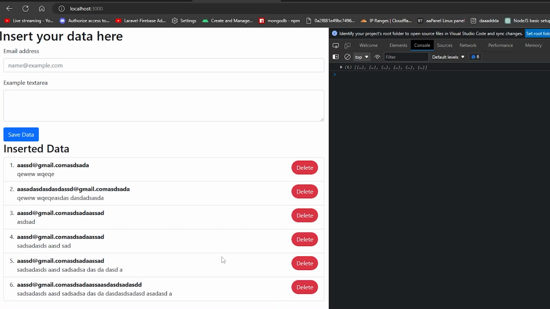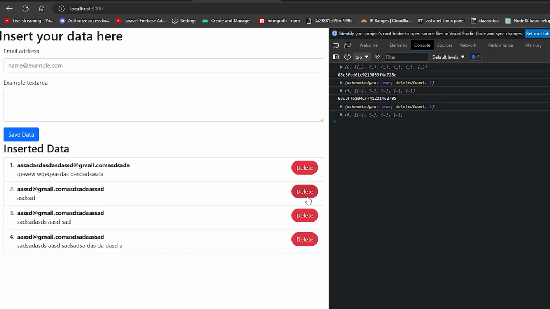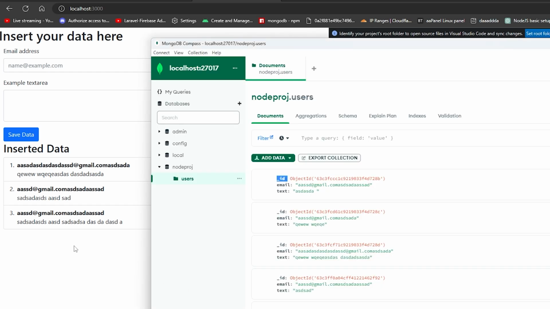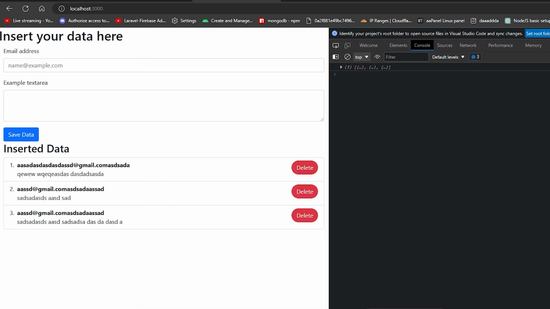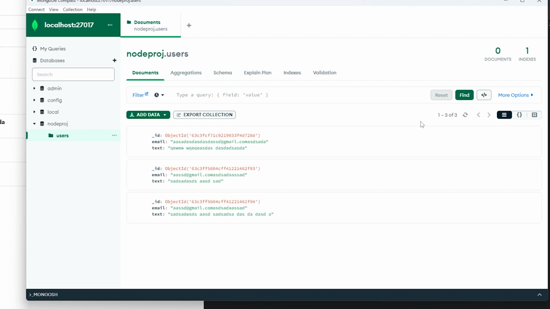So let's refresh it, and when we click on delete, you can see one of the data got removed. If you click on delete, we got one data removed. We click delete, we got one data removed, and we'll be checking. We have 3 data over here, and when we go to our MongoDB and refresh it, we have 3 data over here. So those were the basics: create, read, and delete data from the MongoDB database using Node.js.